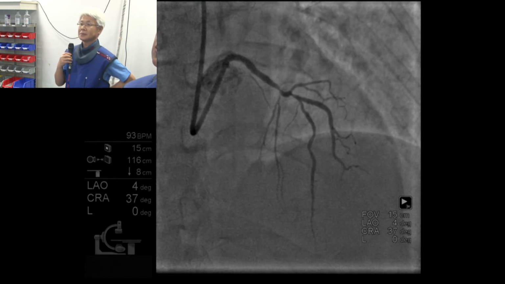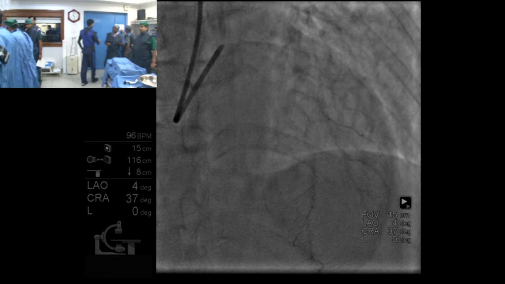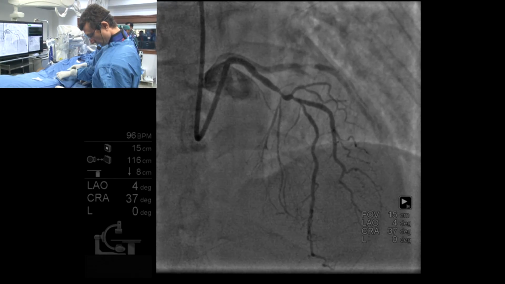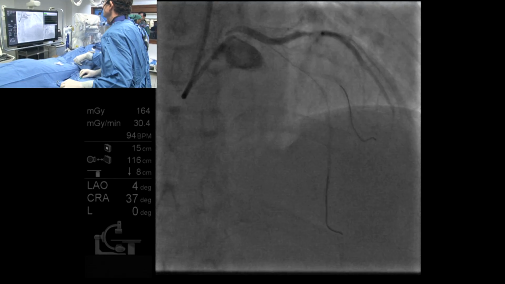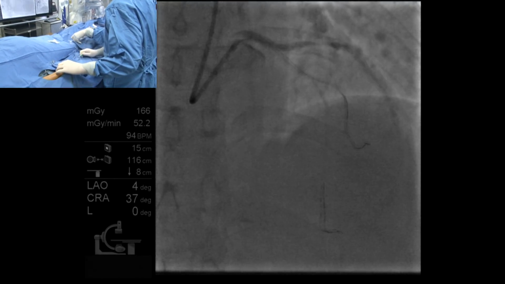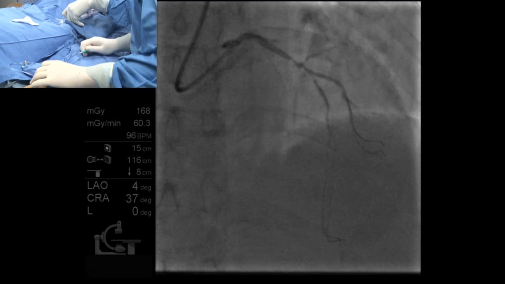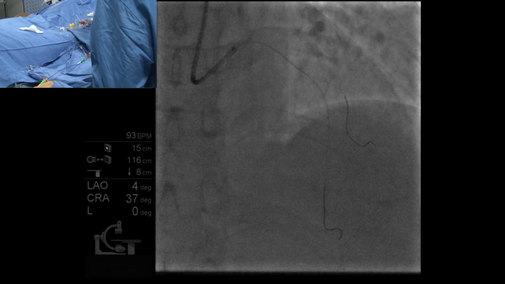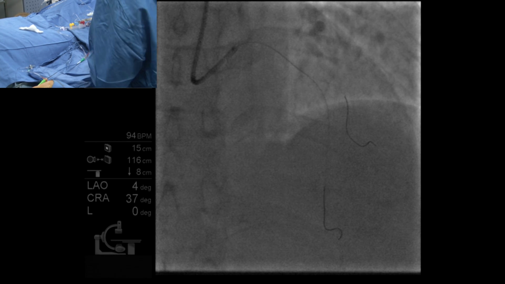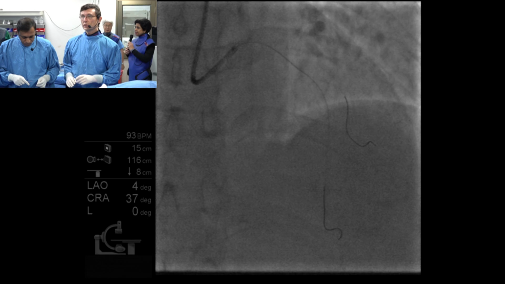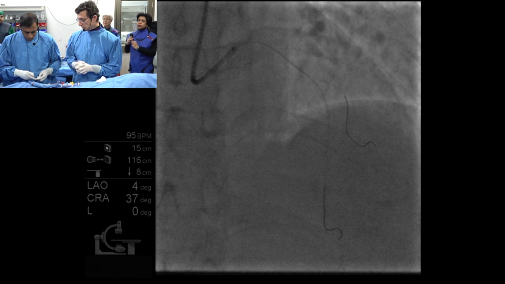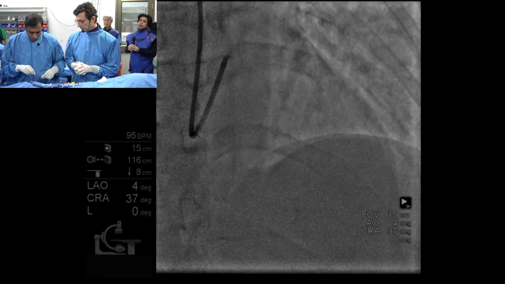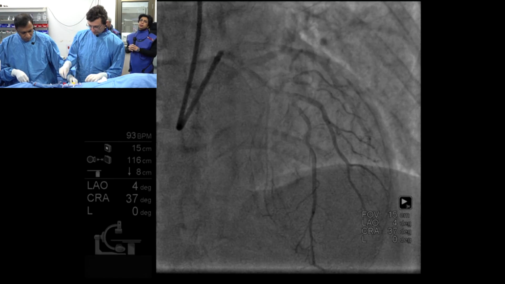So we fold the towel and we separate the wires. That's a nice thing about this. Is it selective in the LAD or not? Just check it. Pre-dilatation could have caused some plaque shifting into the diagonal, so we want to see how the diagonal is. Now we have a very good and selective cannulation of the guide, which is crucial for the OCT.